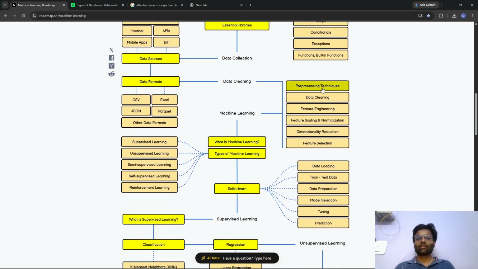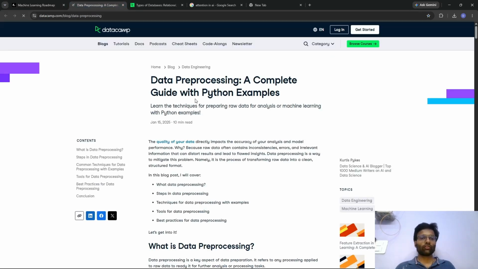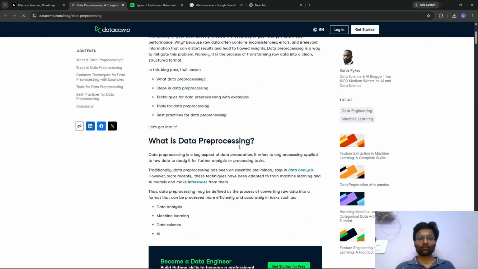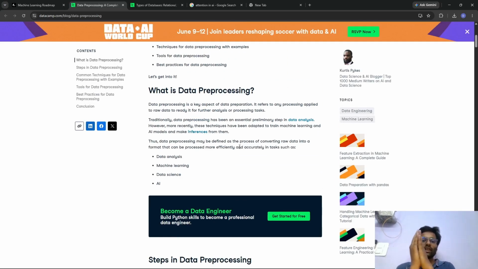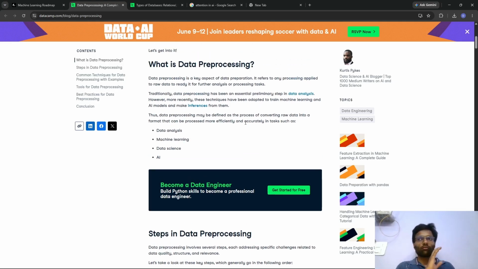Now comes the data cleaning part, preprocessing techniques. Data preprocessing is basically preparing your data for your machine learning model. How you prepare your data is bounded by what algorithm you are using. But some of the most common data preprocessing techniques include removing null values, filling missing data, and handling data inconsistency. These are the ground rules that you have to follow.